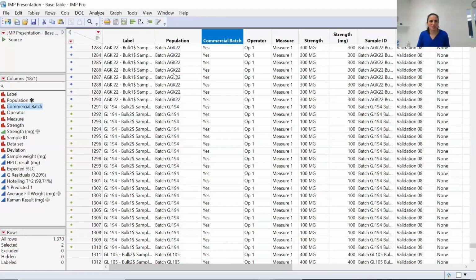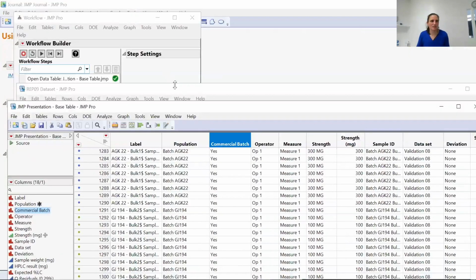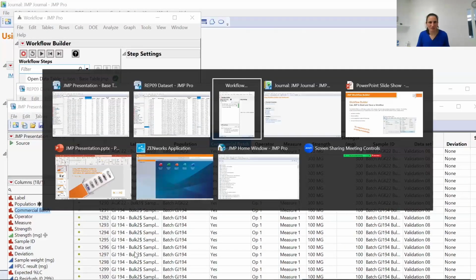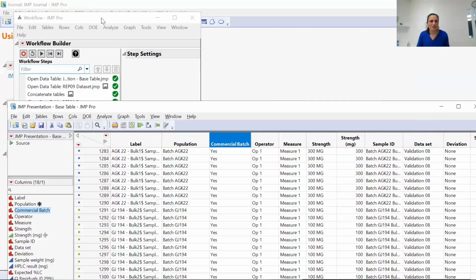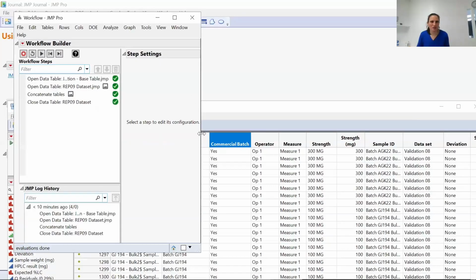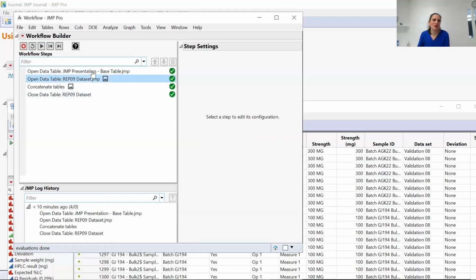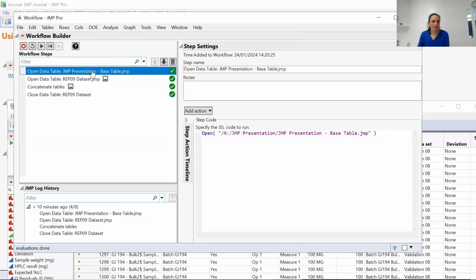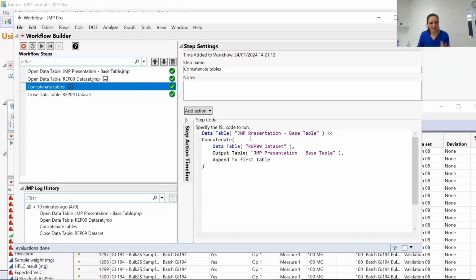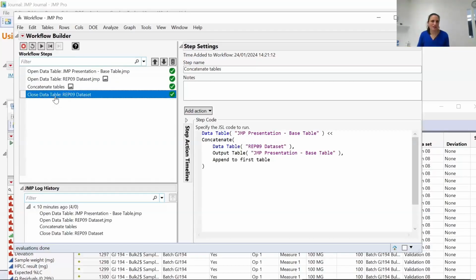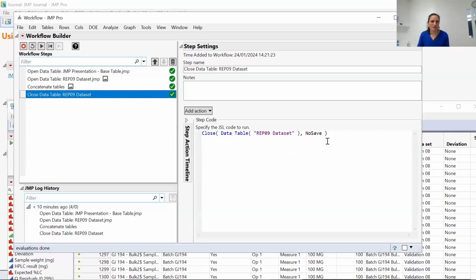So what we have here, and then now I'm done with this Rec9 data set, so I can close this one down. So if I go back to my workflow, what you should see is it's starting to record now. So if I click on each step separately, you'll see that we've got the script here for opening up the presentation, the script for opening up the 9th repeat of the data set, the script here to concatenate the two tables together, and the fact that I've closed down this Rec9 without saving.